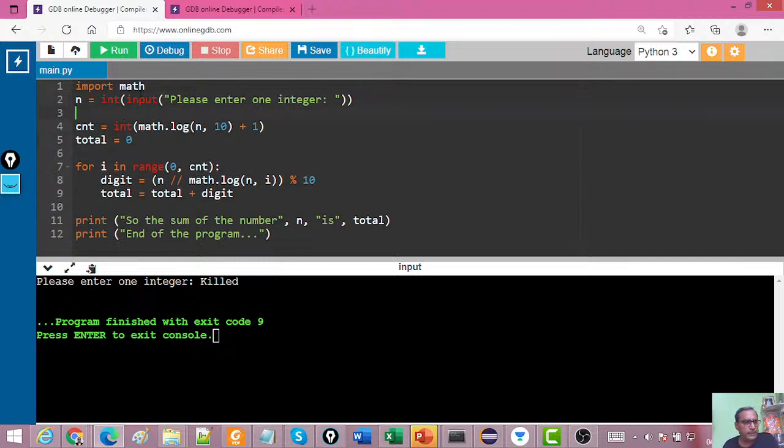So input math, n is equal to int input, please enter one integer. You are reading the number of digits in the number. That is a very famous formula we have shown you earlier. So that is the count. You are making total equal to 0. For i in range 0 to count minus 1, automatically it will go up to count minus 1.